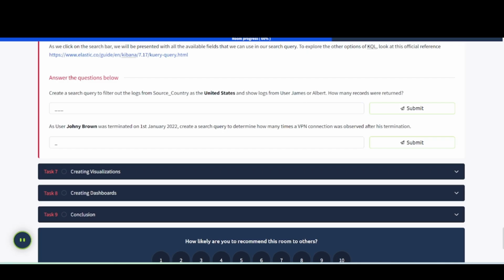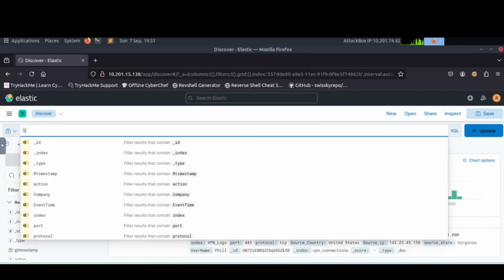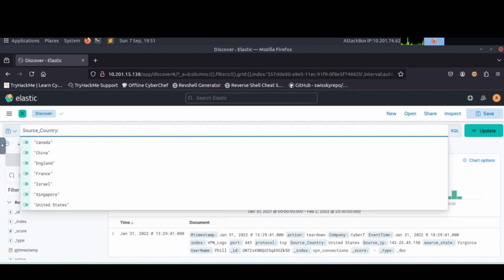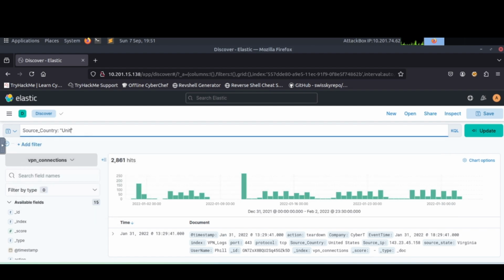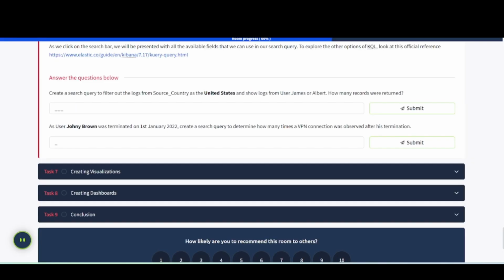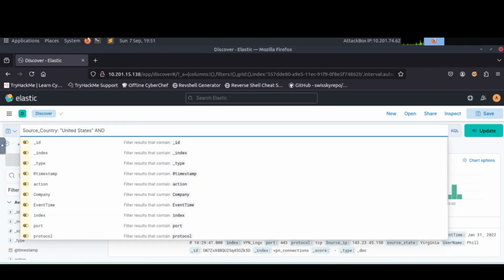Okay, so we need to get source country, United States. Okay. All right, so we have that, and then we need logs from user James or Albert. Okay. So and then we need the user.